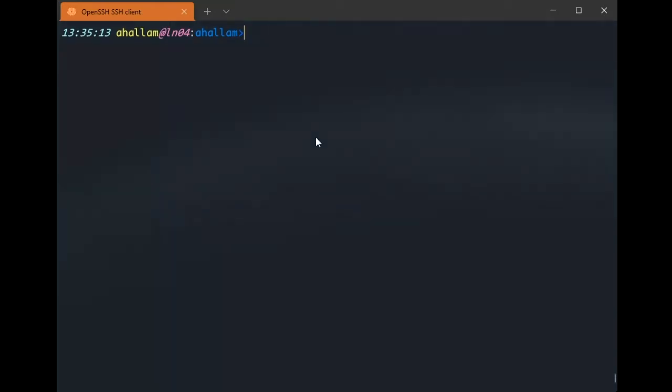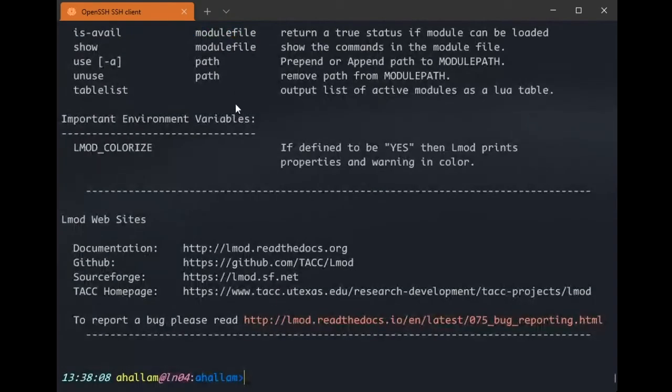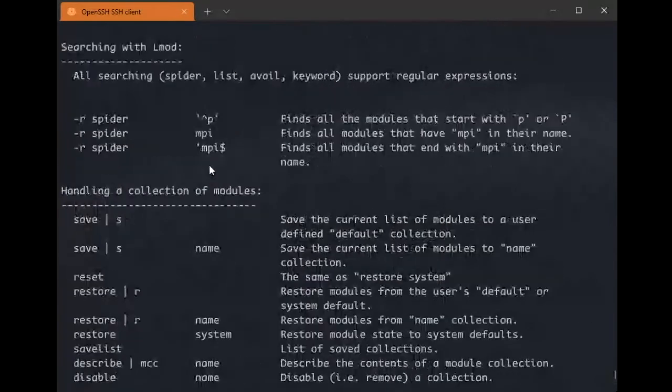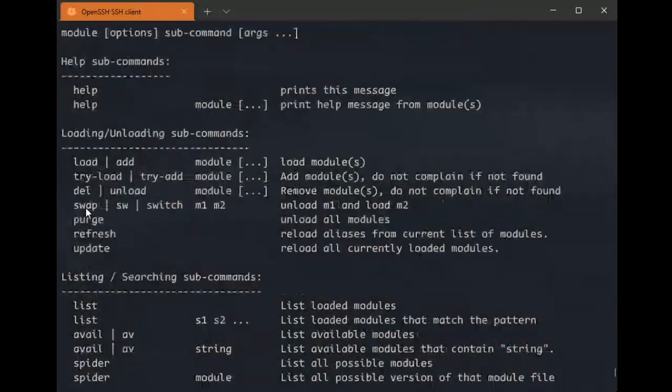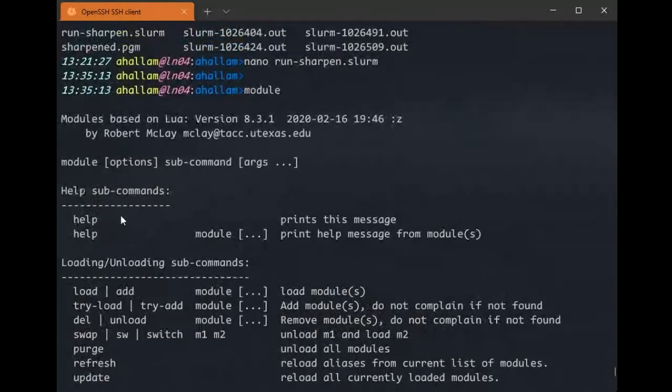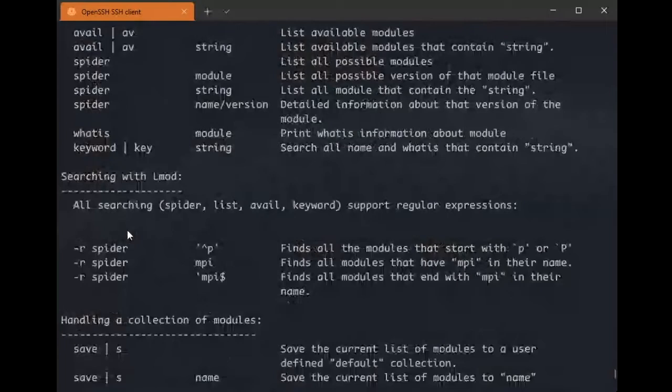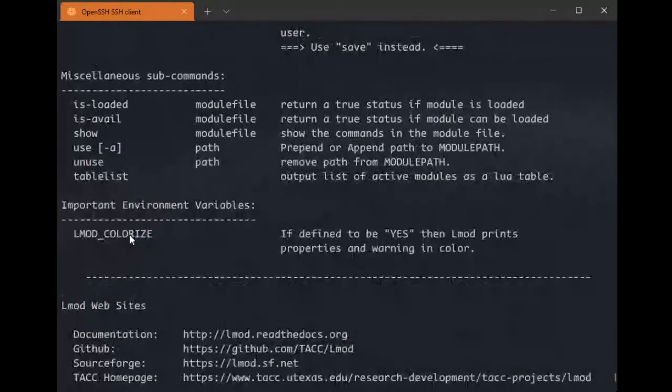and it's simply accessed on the command line using the module argument, and it has a number of sub-arguments, sub-commands that you can see here, that you can use to query things about the modules that are available on your system.